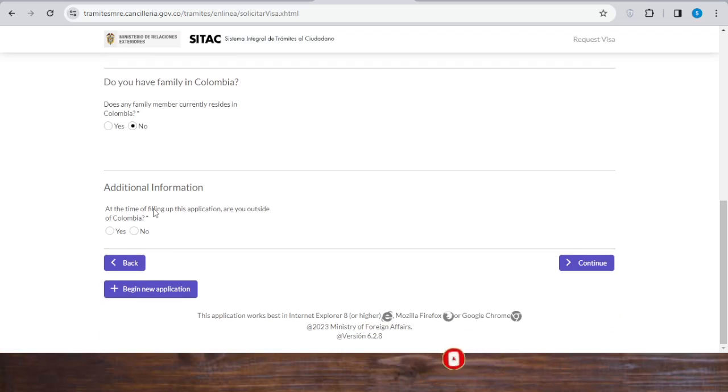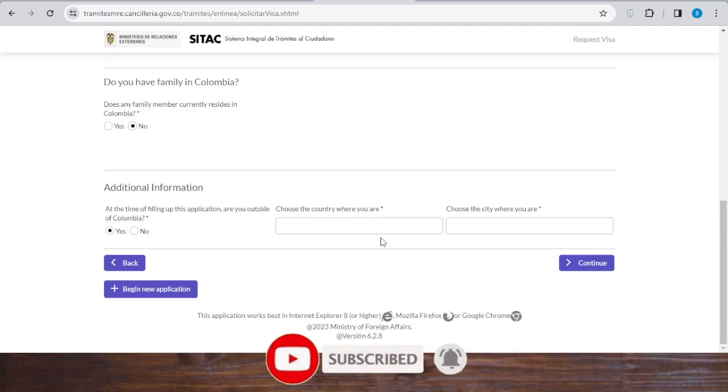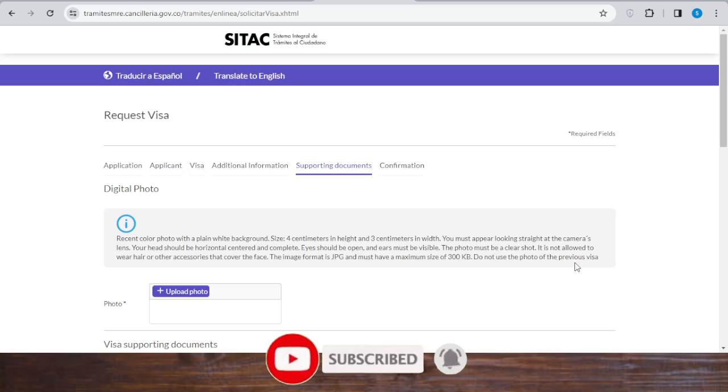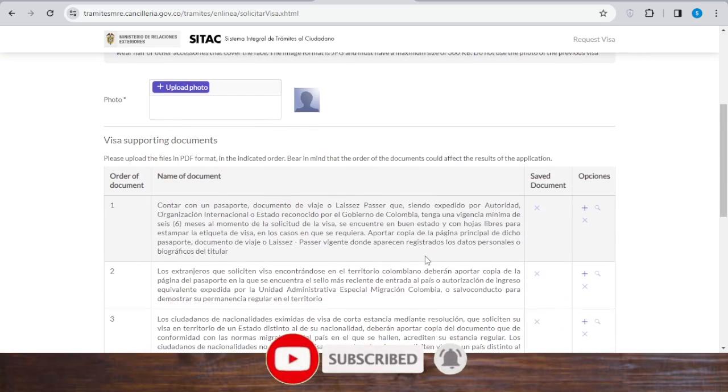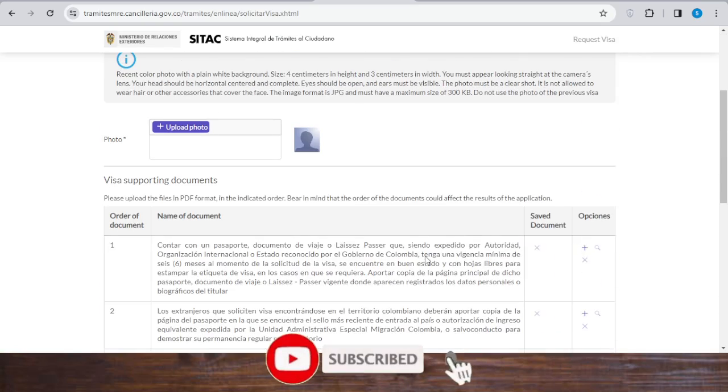Additional information. Are you outside at the time of filling this application? Are you outside of Colombia? I will say yes. Choose the country where you are. Then it's India, and we said it's Delhi. Then click continue, and in this section you will upload all these documents. First, starting with a picture, upload a photo.